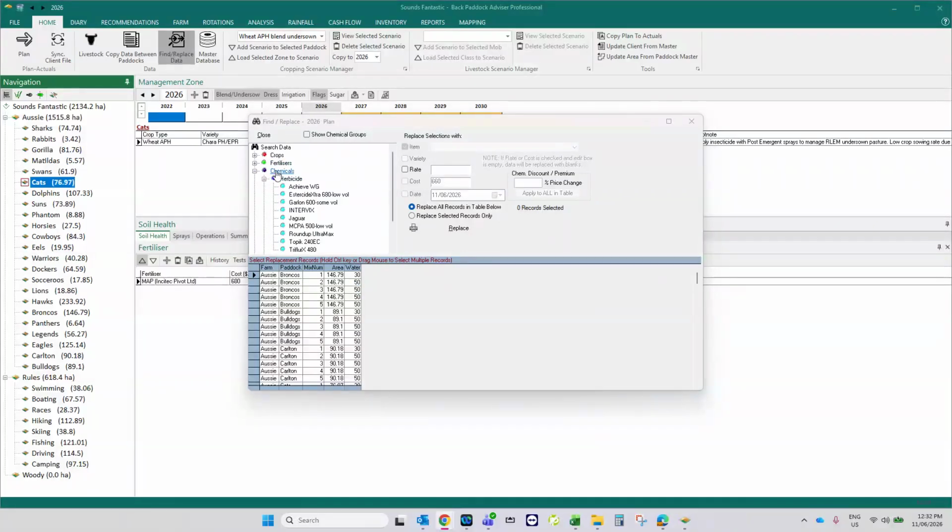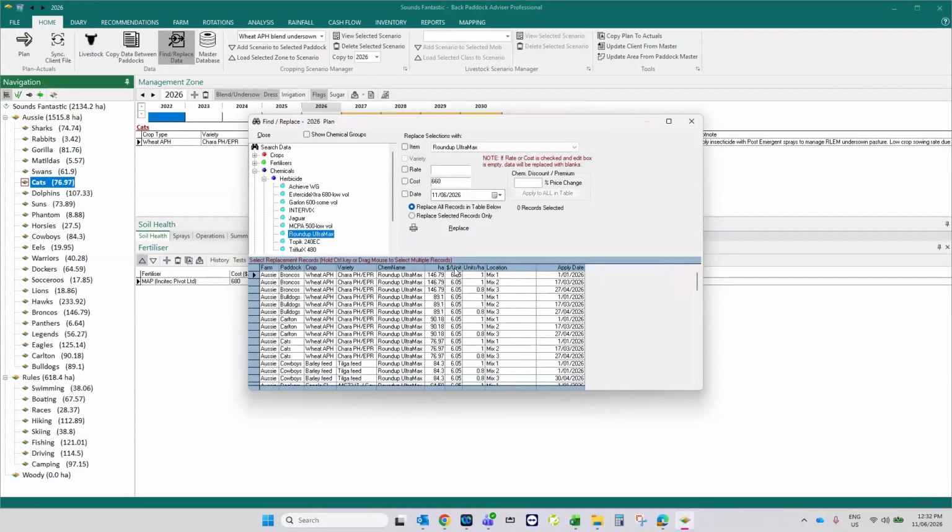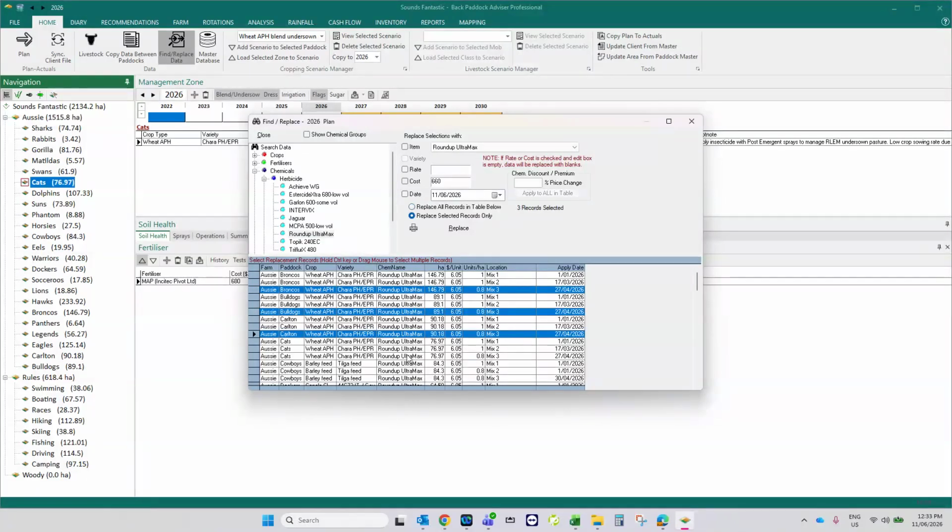So navigating back through to that now, if I go through to chemicals, I see my Roundup Ultramax. That's here. I could now go in and maybe look at updating some of those rates. So it looks like I've varied my rates from 0.8 to 1. I might say the 0.8 records. So I'm going to hold control, click multiple records. I want that rate to be 0.9. And I'm going to replace selected records below and confirm that one.